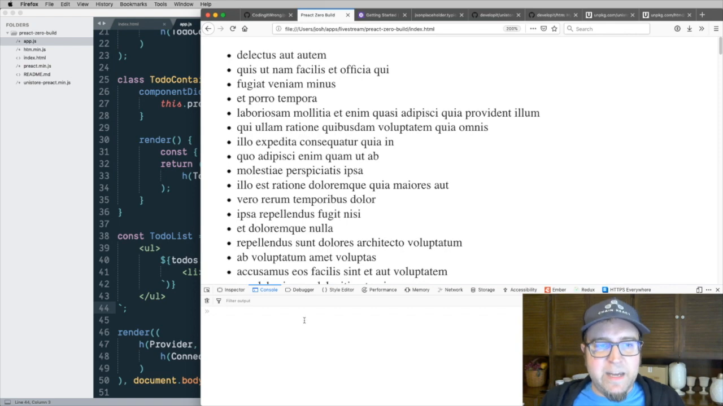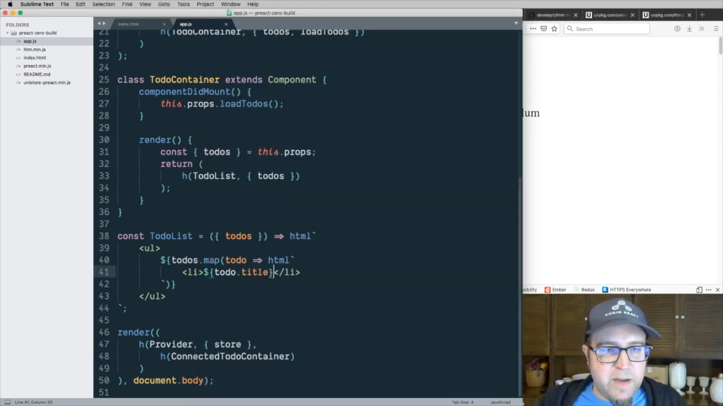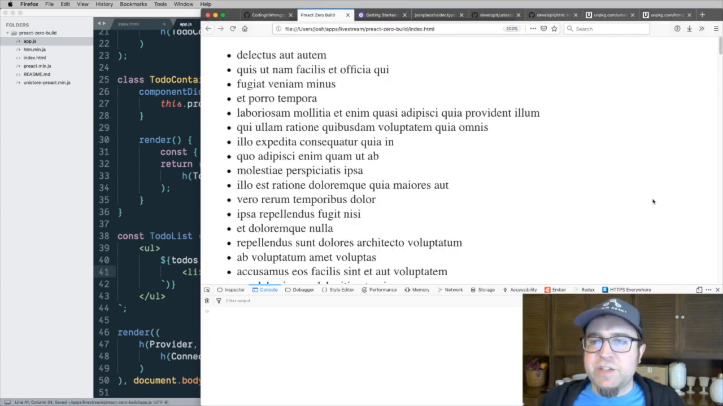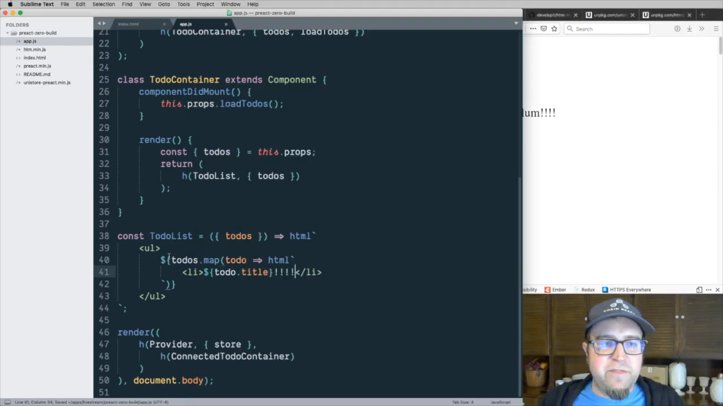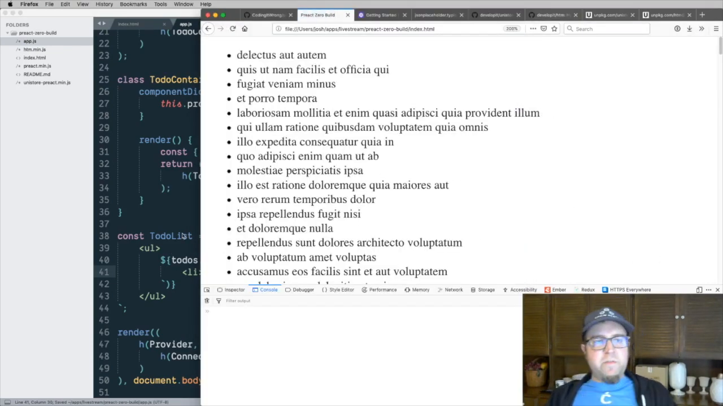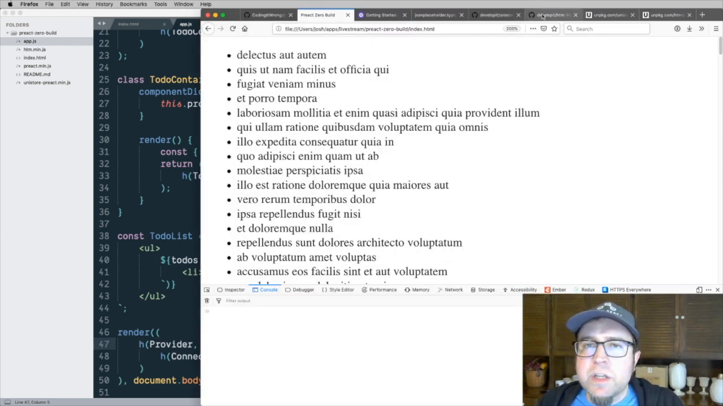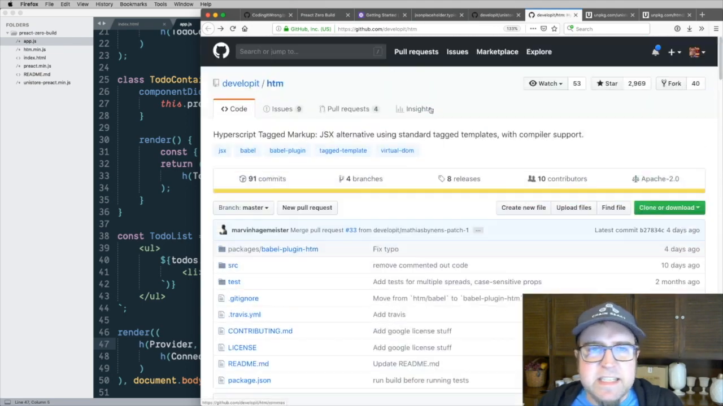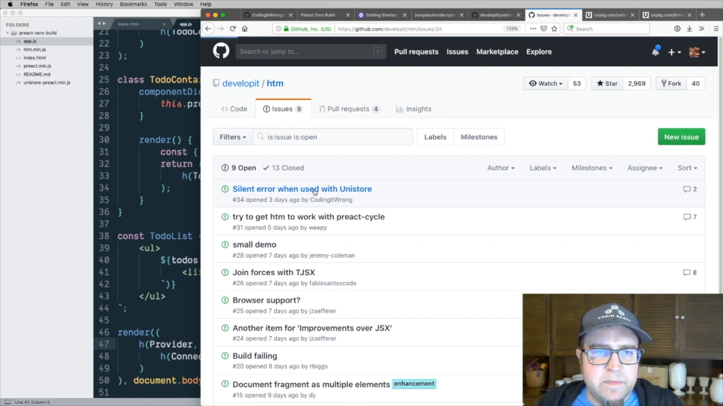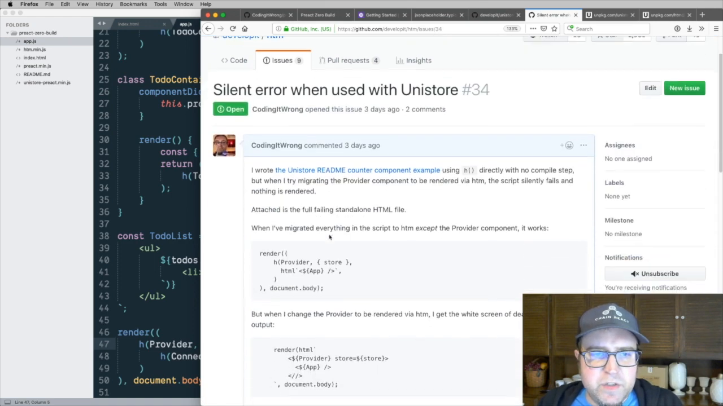It reloads and it works. I don't trust myself, so I'm going to add in something here just to make sure that something different is actually happening, and sure enough it is. So we've confirmed here we now have a more JSX-like syntax that we're using with the HTML library. We could do that down here as well with provider and connected to-do container. But I ran into a little bit of an edge case when I was researching this. Let's see if that was in the HTML library. Yeah, there we go. Silent error when used with Unistore.